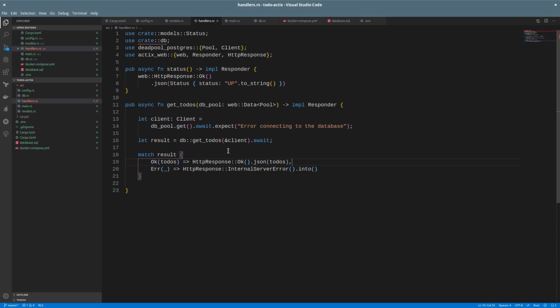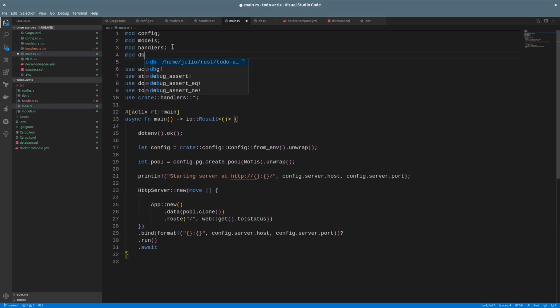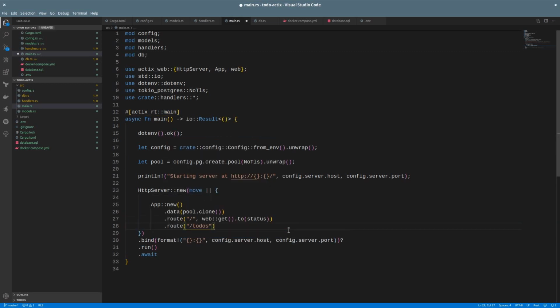Now we are almost ready. Back to the main file, let's include the module DB and add the new route for the to-do. To also make it match the trailing slash, I find it easier to add this regex to the end of the path. Next, define the get handler that will be the function getToDos.